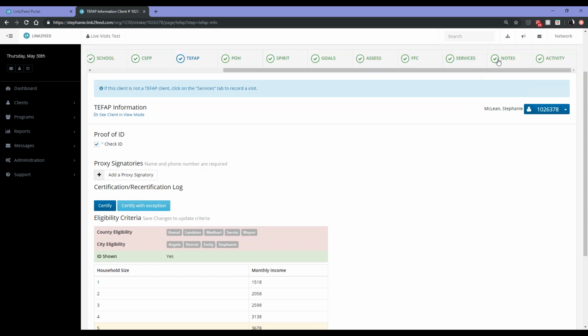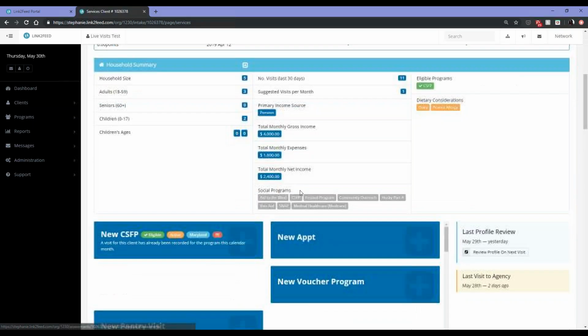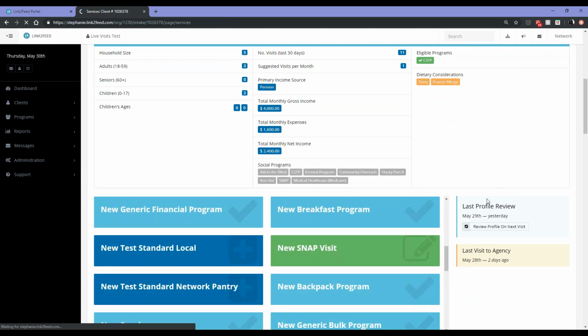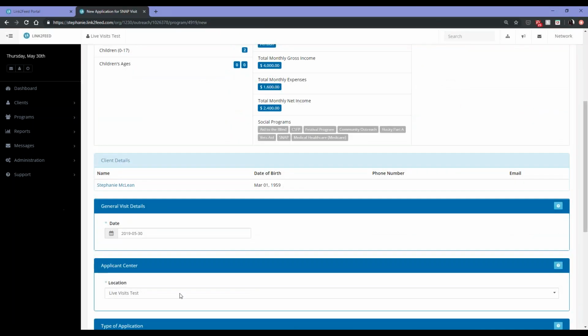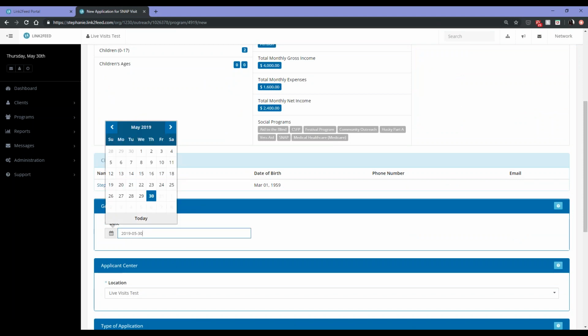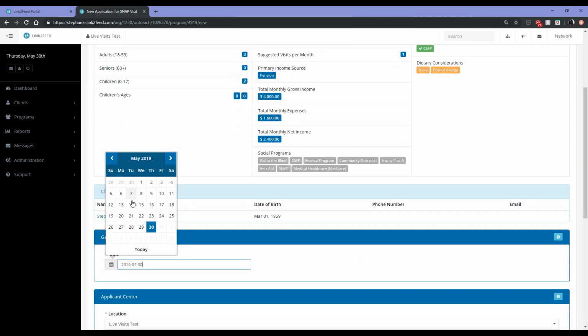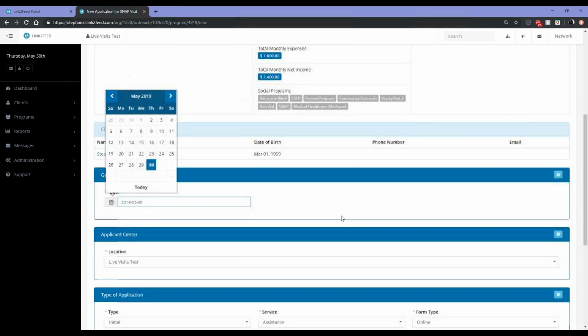Lastly, are changes to the SNAP program. For SNAP, usually when you record a visit, it automatically just takes the date for you. Now there's a date option. You can backdate if you need to. Obviously not forward date, it's not an appointment, but you can edit the date if needed.